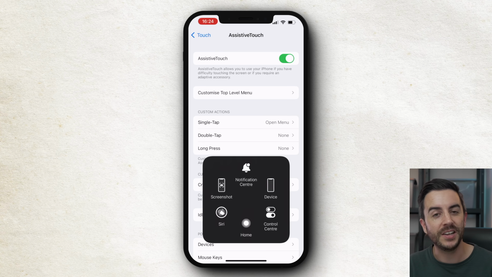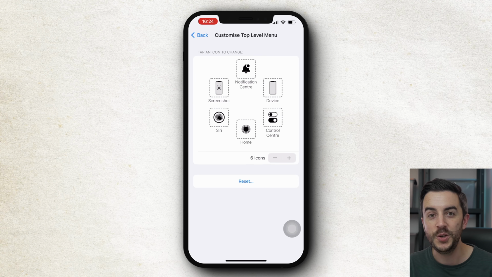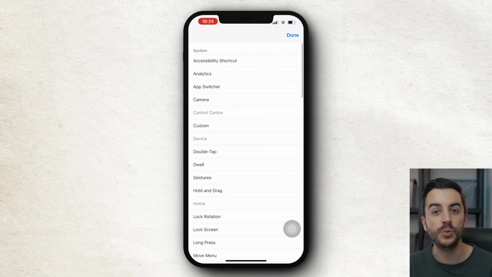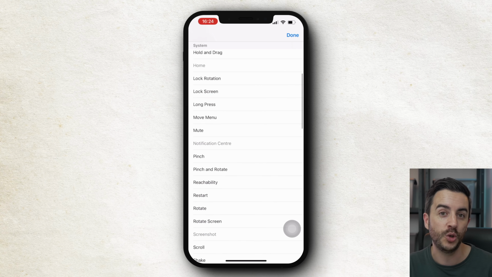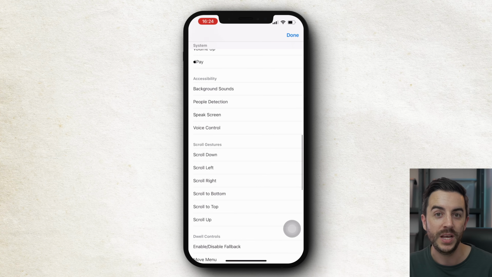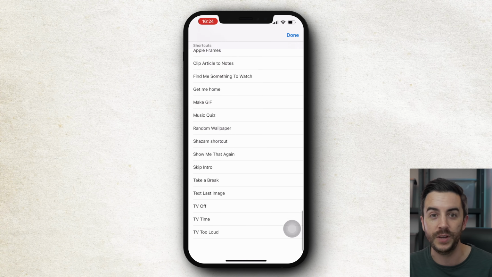Now I said that you can customize this, and the way that you would do that is by tapping into Assistive Touch. Then, for example, if you tap into Customize Top Level Menu, you can select items in here and then change them. For example, if I don't want Siri, I could tap on that and then choose something else. You can even choose shortcuts, and if you know anything about shortcuts, you'll know that you can customize them to do pretty much anything on your phone. If you don't know anything about shortcuts, be sure to check out my Intro to Shortcuts video.